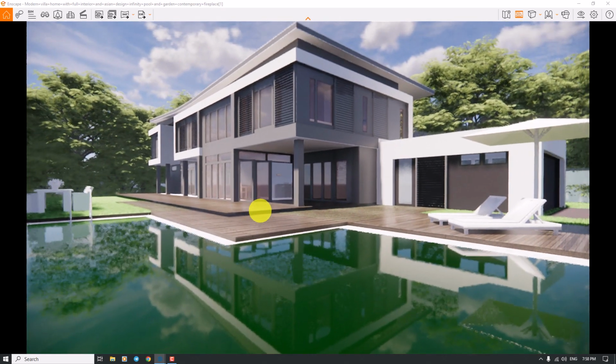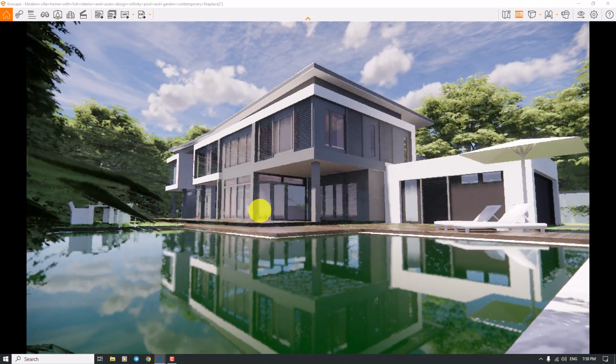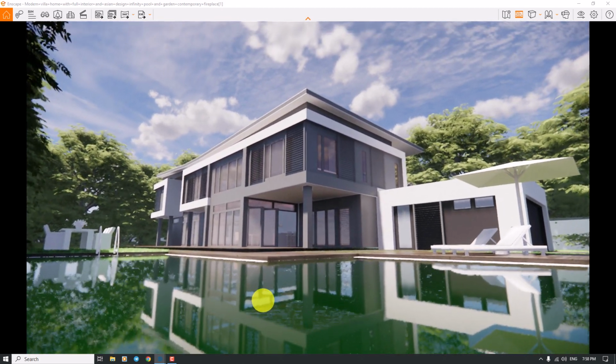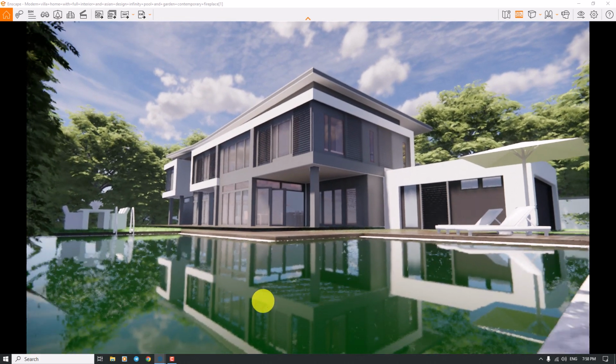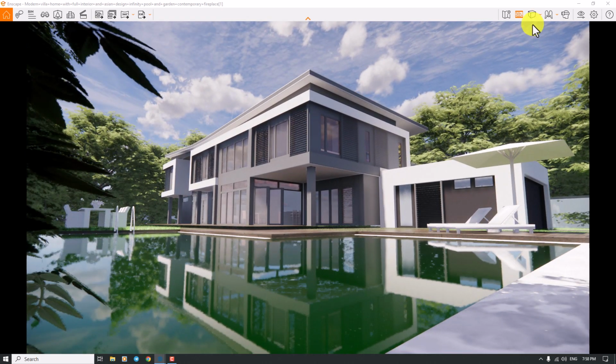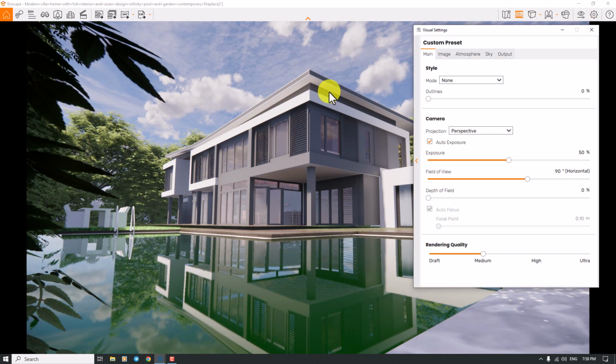So I'm going to move my camera shot to some place like that. I want to see the reflection of this house on my pool, so for this reason, I'm going to play a little bit with it. My save frame is on, and now I'm going to click on the visual setting and start my rendering.